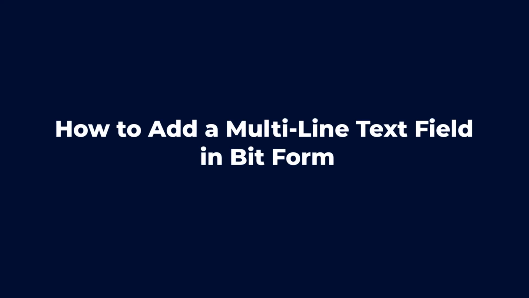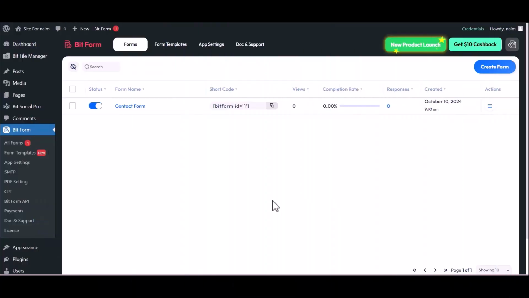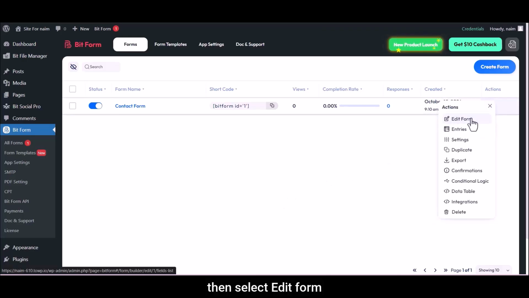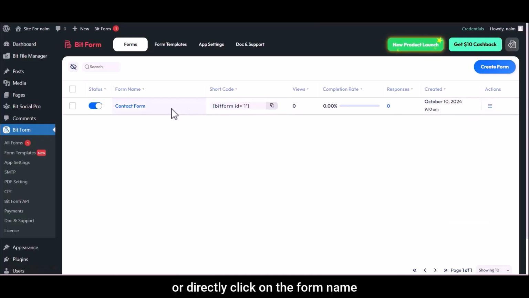Hello. In this tutorial, I will show you how to add a multiline text field in Bitform. Let's begin. The multiline text field is like the single line field but allows multiple lines for longer text, such as paragraphs or descriptions. To edit your form, simply click on the three-dot icon, then select Edit Form, or directly click on the form name.